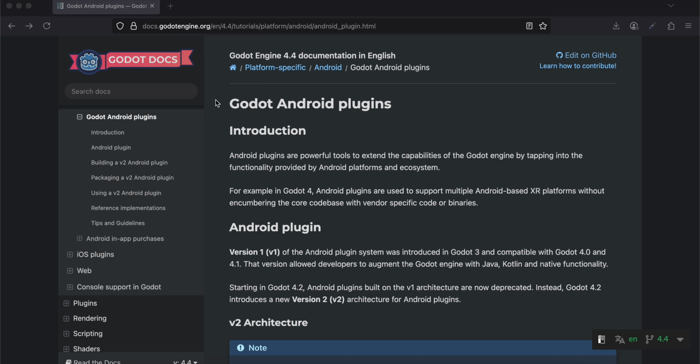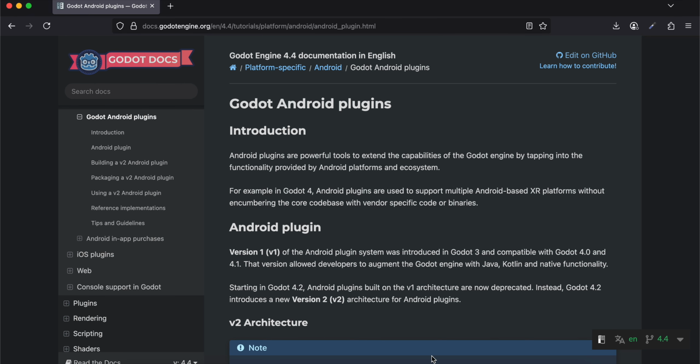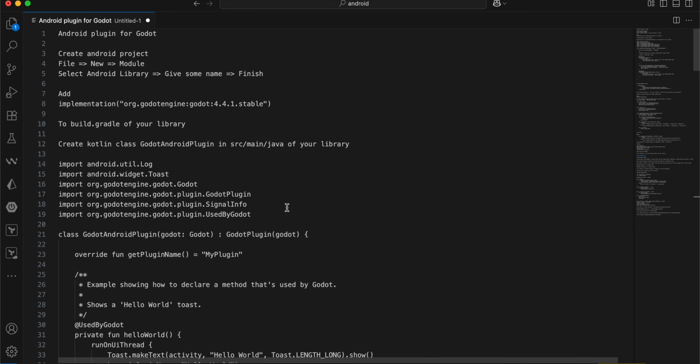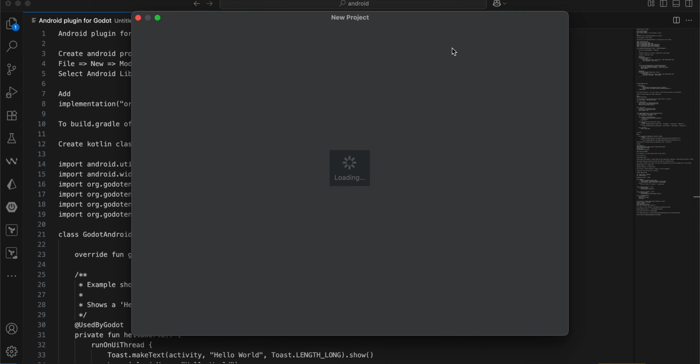Based on this particular documentation, I have created one cheat sheet. So instead of referring to this documentation, I will be referring to this particular cheat sheet. First you require Android Studio installed. I have already installed Android Studio. Next you need to create an Android project. So you can just click on this new project button.